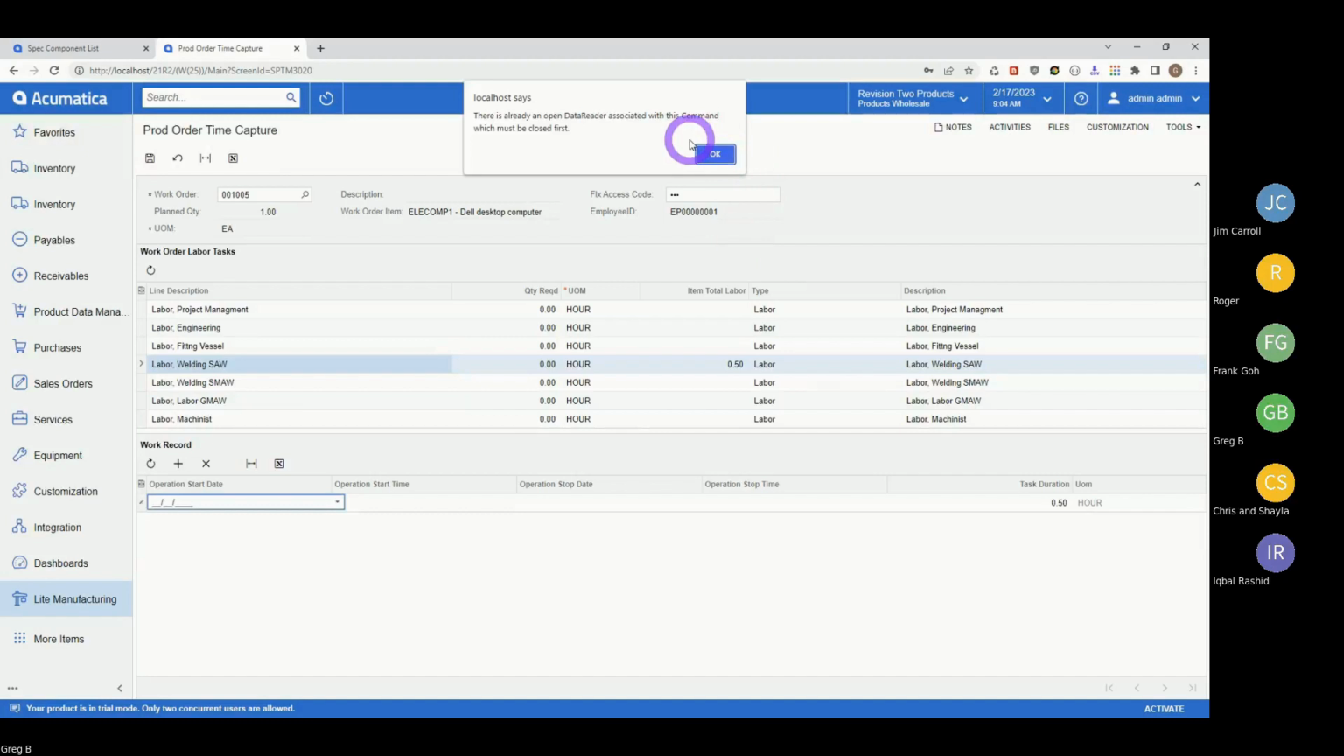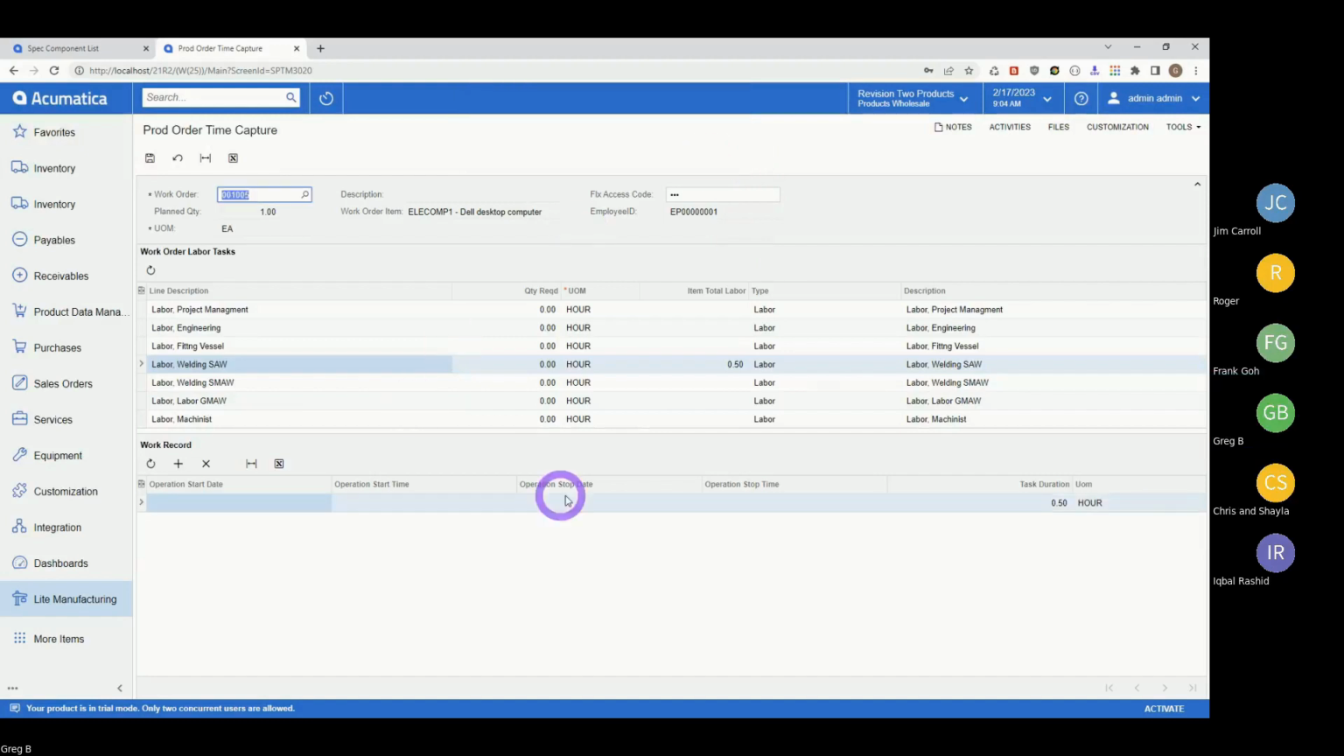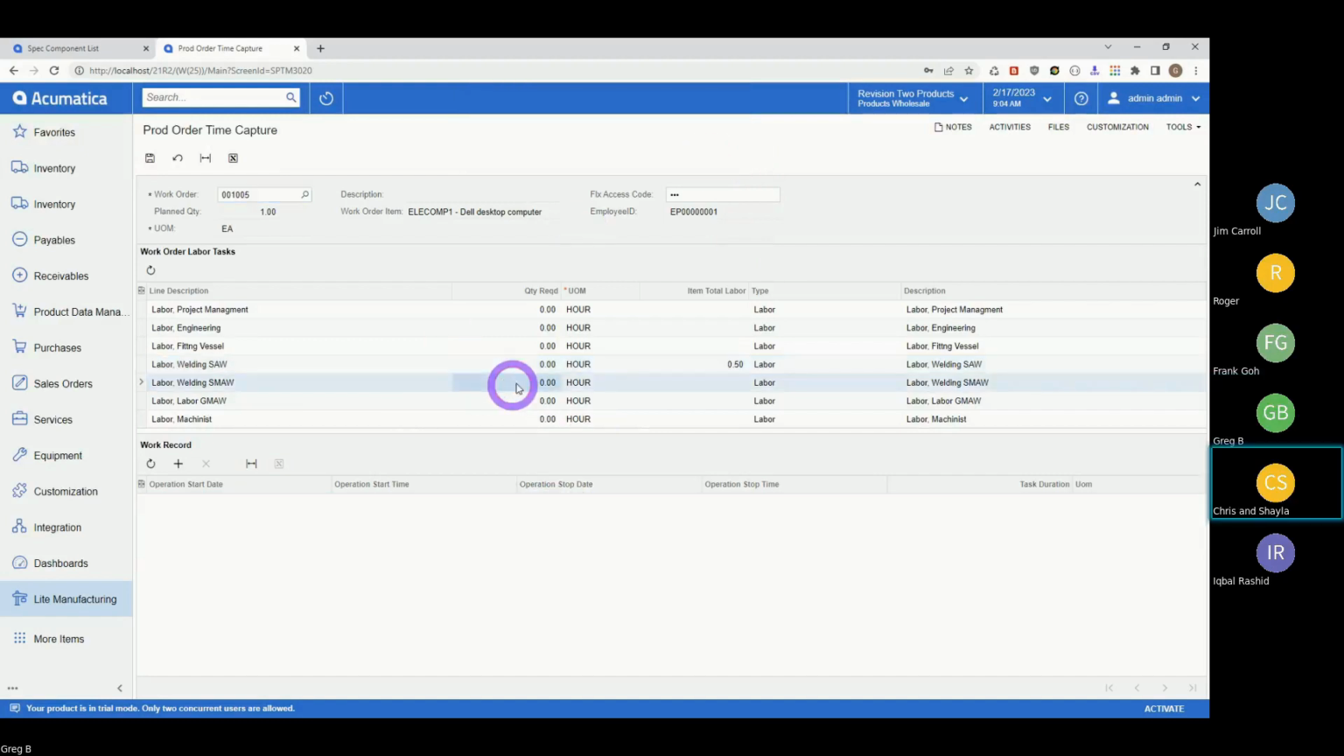Is there a way to capture that time in real time on the shop floor, or do you have to kind of click in and estimate it when you're done?